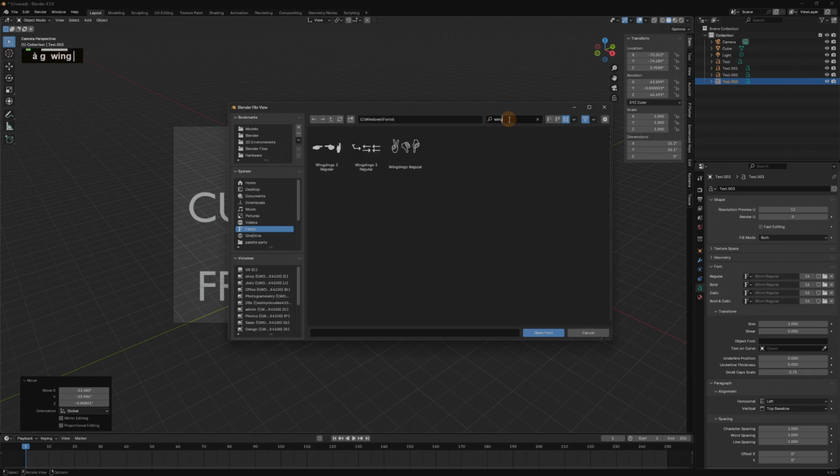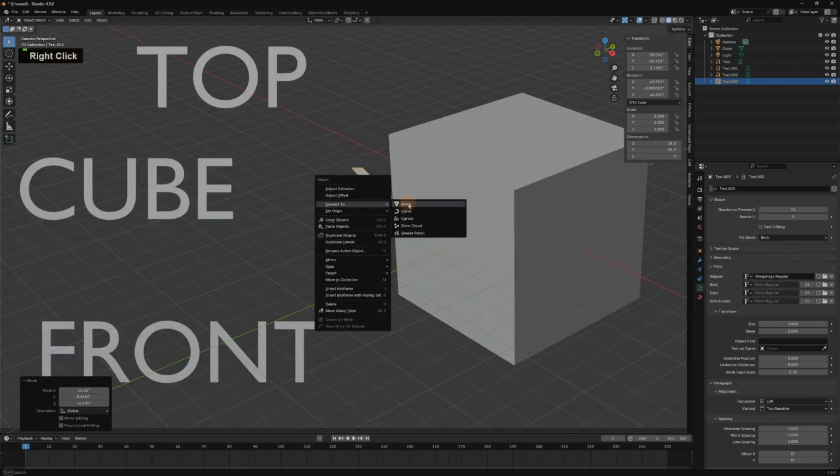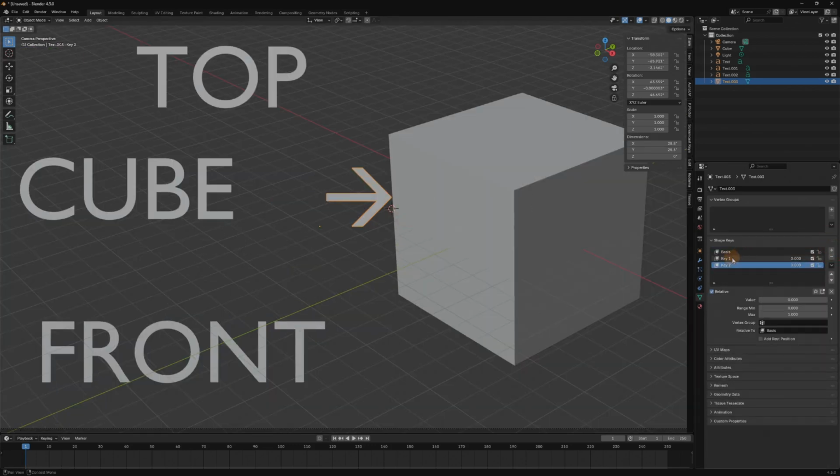Convert the text object to a mesh. In the object data properties, add two shape keys: lengthen, for adjusting the arrow shaft length, and arrowhead aspect ratio, for adjusting the head's proportions.